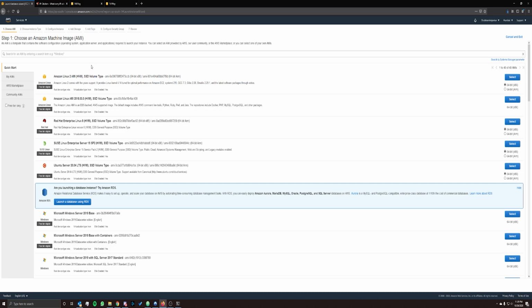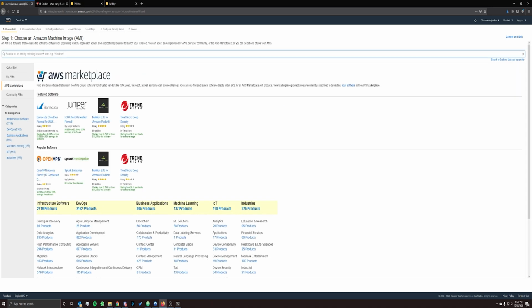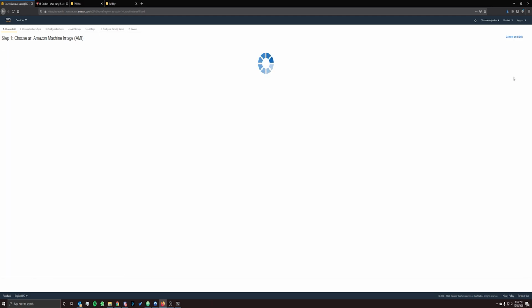But in our case, we want it to be done really quickly. So what we could do is just go to AWS Marketplace right here on the left side, search for OpenVPN, no spaces, and we select the first one, that is OpenVPN Access Server, and we want to make sure this is free tier eligible, otherwise we'll have to pay for it. But our target is a VPN server that is 100% free, so we'll go ahead and select the first AMI, that is OpenVPN Access Server, and launch it.